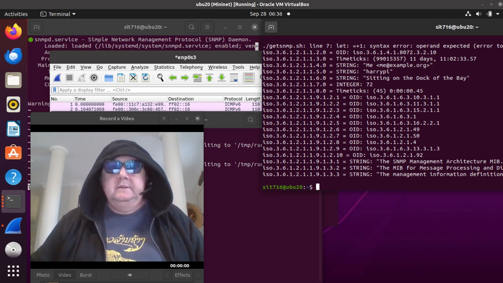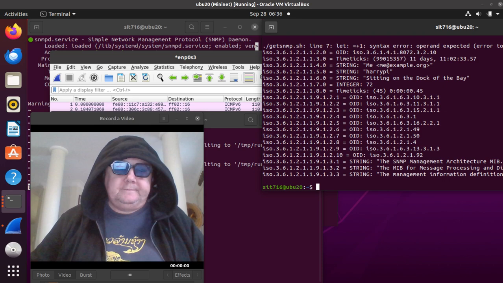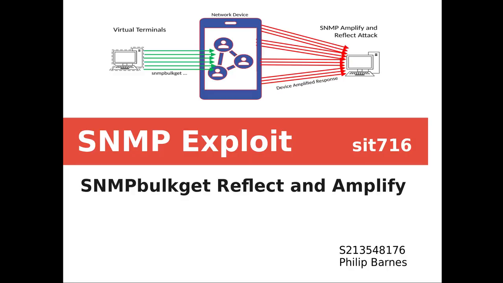We'll start with a presentation and then we'll go on to do a bit of SNMP hacking. So, start the slideshow on SNMP exploits. Today we'll focus on the bulk get, reflect and amplify attack. But first of all, what is SNMP? It stands for Simple Network Management Protocol. A bit more about that later.